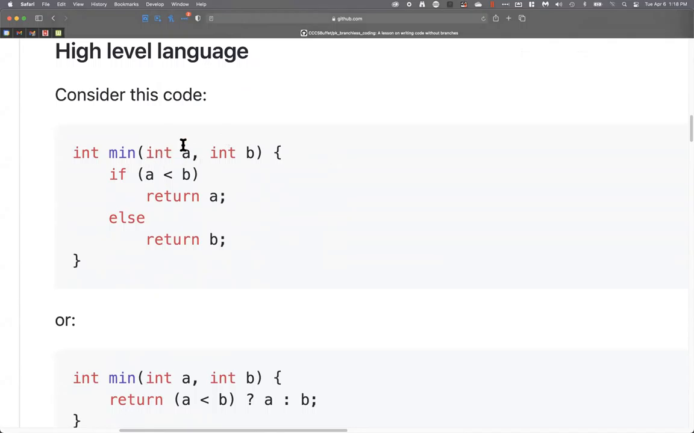There's a 50-50 chance that A is less than B, right? Or it could be even worse. This says if A is less than B, return A. Let's say there's a 90% chance that B is smaller. So there's a 90% chance that the else will happen. Well, that means there's a 90% chance that your pipeline needs to get flushed. Okay, so let's say it's 50-50.